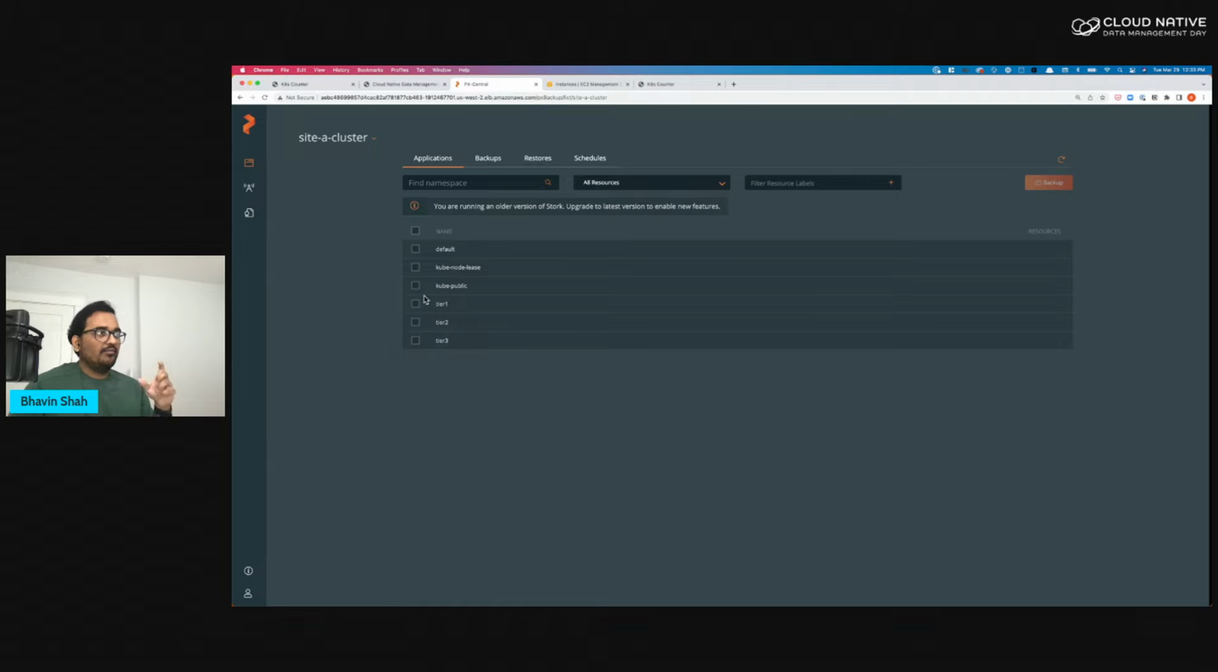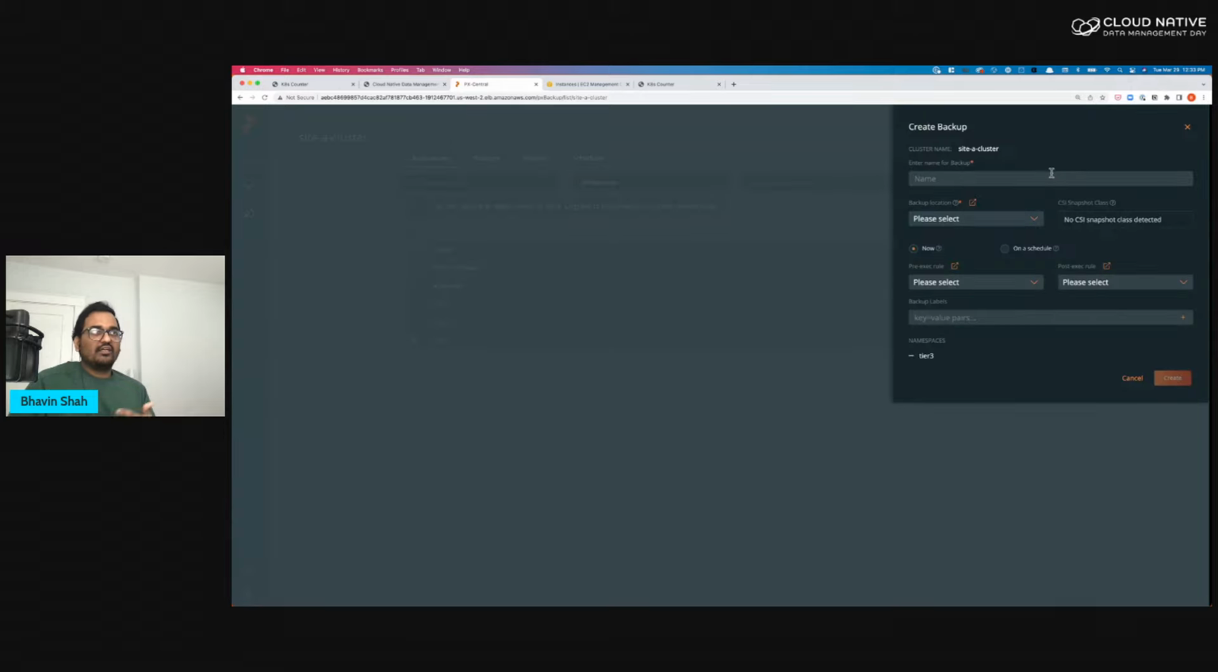When you log into PX Backup and select a cluster, you will see all the different namespaces that you have configured. Our application is running in tier 3. We can create an ad hoc backup job, so let's just do a demo backup. You can select a backup location, and since we only have one, you can select that.